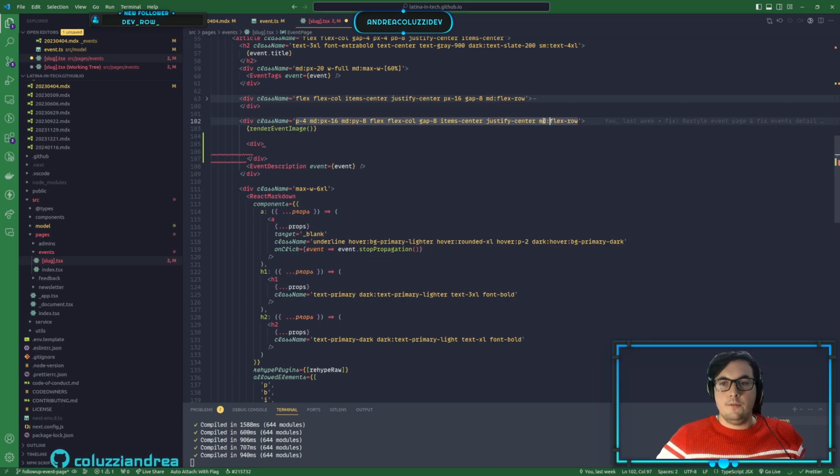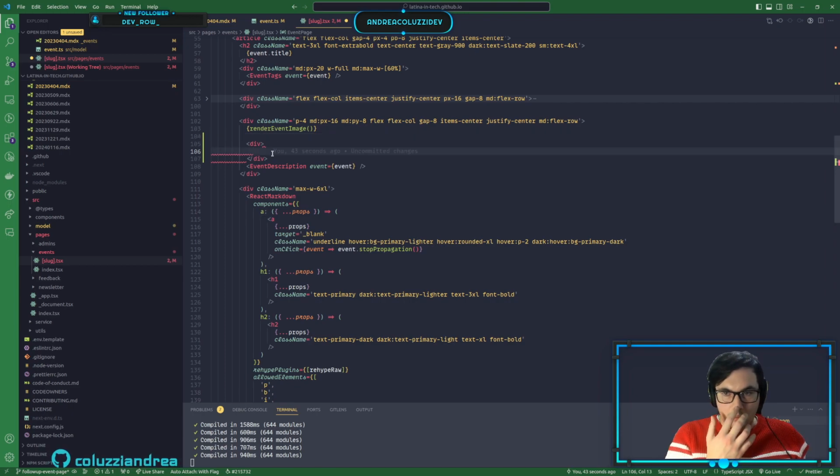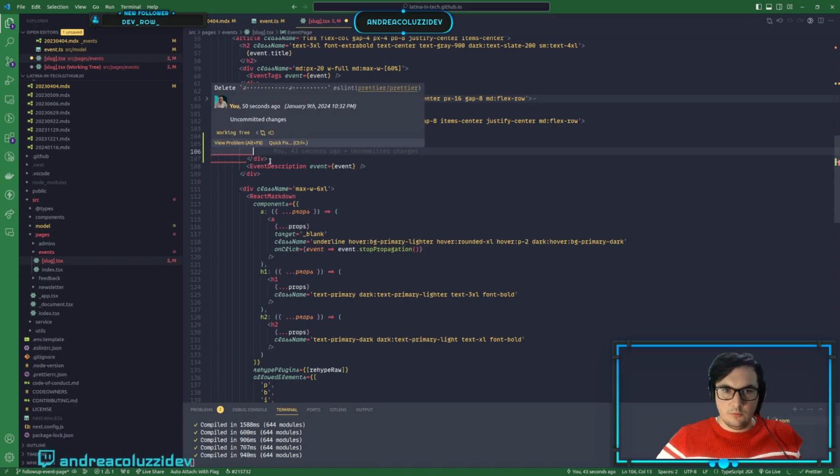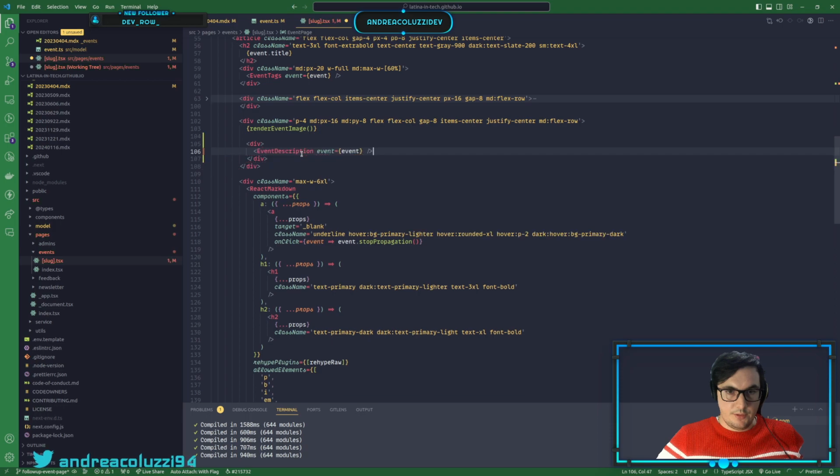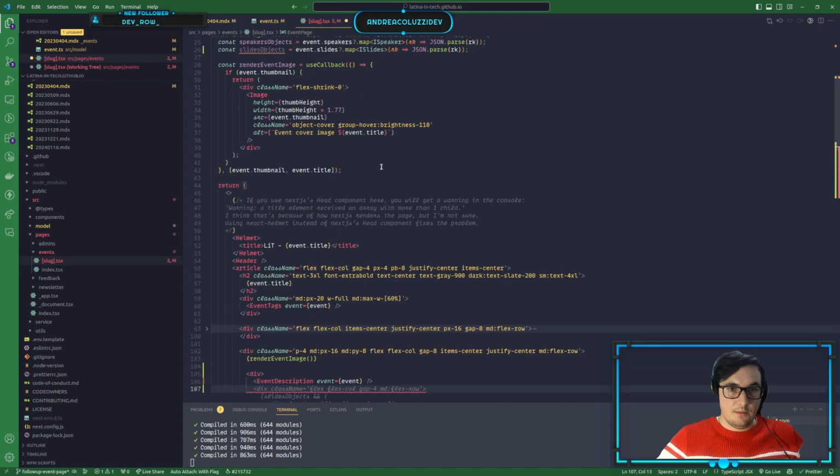MD is a special class for Tailwind that enables the following classes only if the screen size is bigger than MD, and MD is a constant, which basically means you have a bigger than tablet size window. So the div will contain our event description and our slides object rendered.